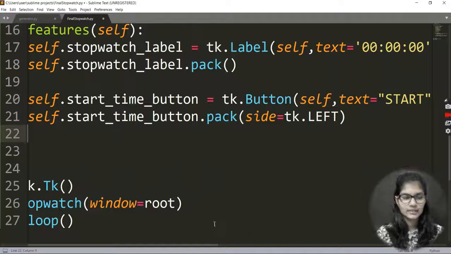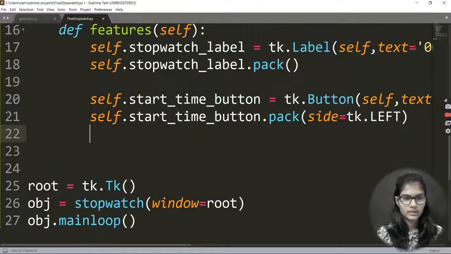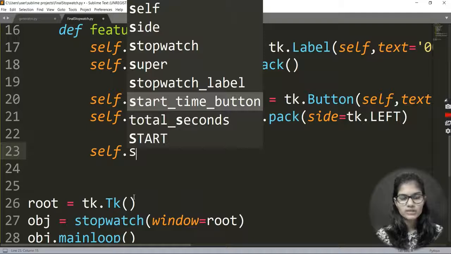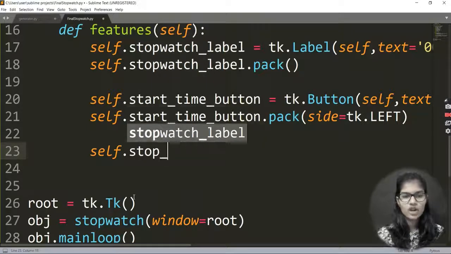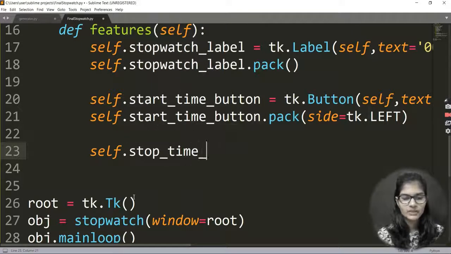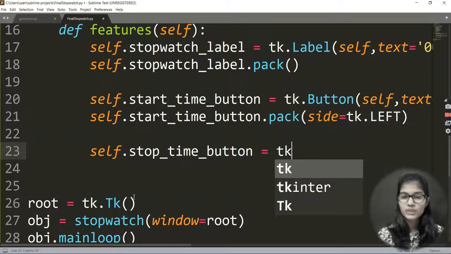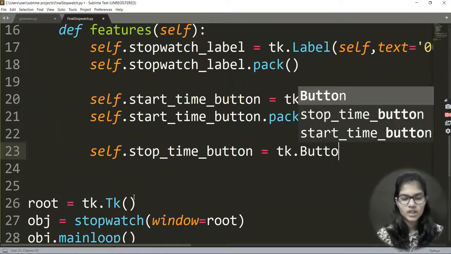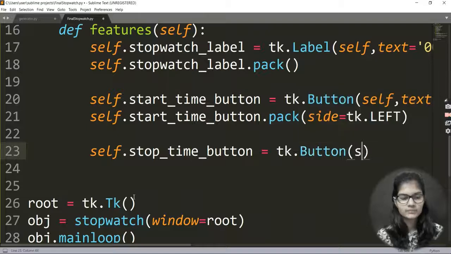Come on to the next line. Let me go this side. Okay, the start_time_button is done. Now the next thing that I will be doing is the stop one. So self dot, that would be stop_time_button. That is equal to, and the procedure will absolutely remain the same. Only one thing will be changed, that is basically the text. So here it will be tk dot Button, bracket, self, comma.